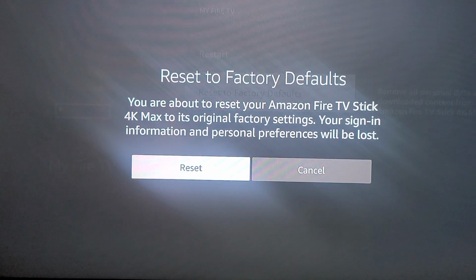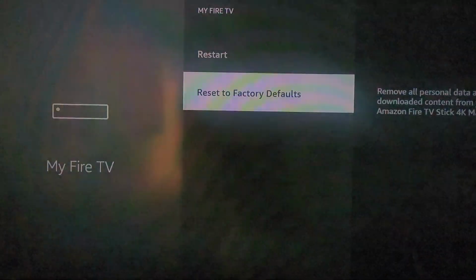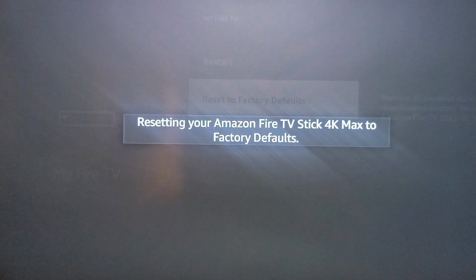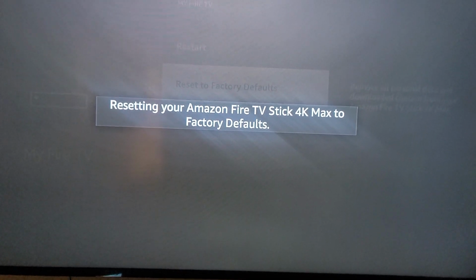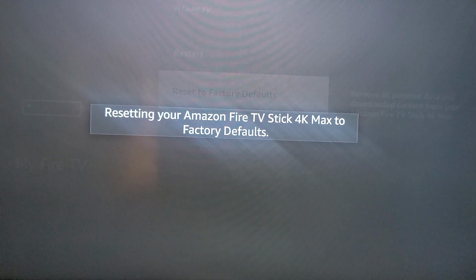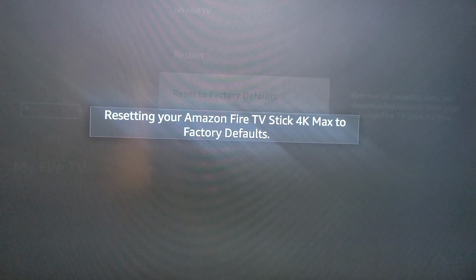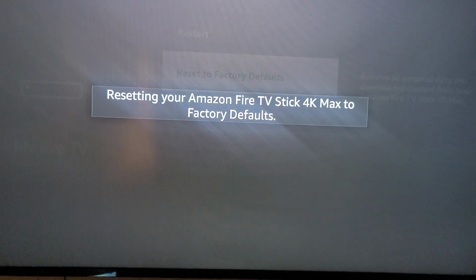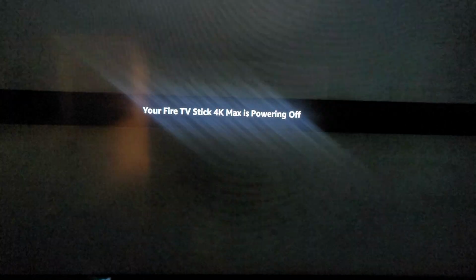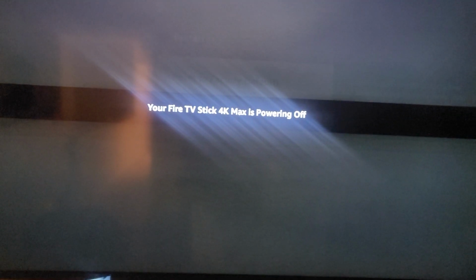It's going to ask you if you want to reset it. Yes, you do. Hit Reset. And then you're going to give it a minute. It's going to basically cycle on and off and maybe do a couple updates. And I'll come back once that's finished. But for now, yours should say this if you're getting ready to reset it. So I'm going to pause the video until it comes back up. And when it's powering off and on, just let it do its thing.